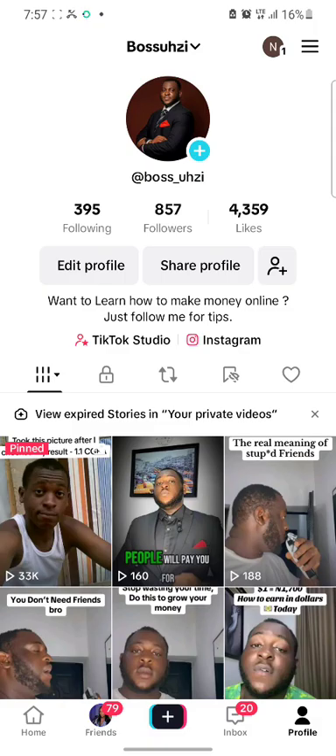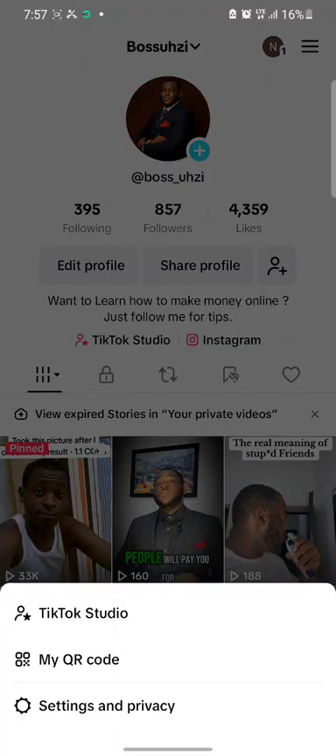Then when I go over to my profile, I click these three dots here. So I'm just going to click it now. And it should show me TikTok Studio.